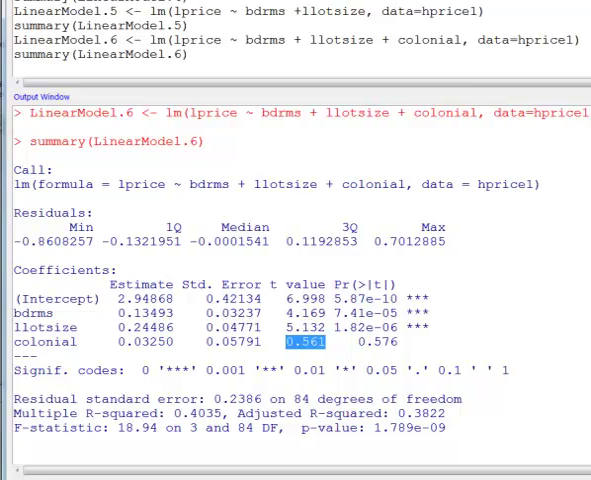Another way of looking at it is, now here we're saying that the number of bedrooms increases by 1.